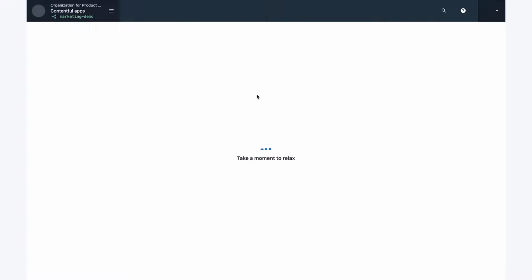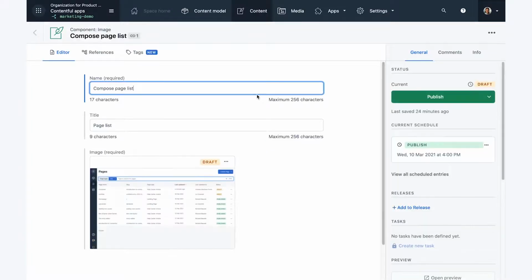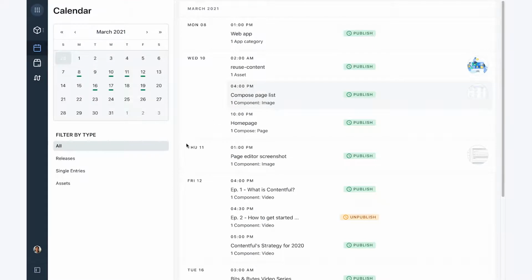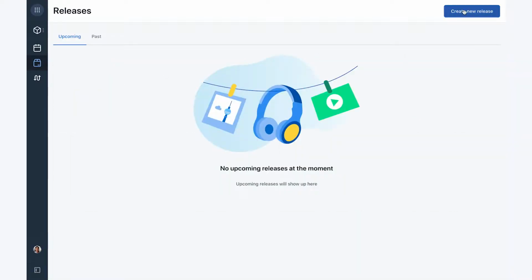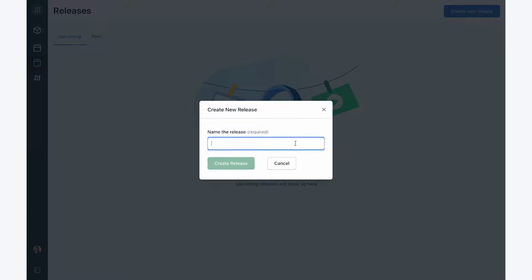If I click on any of these, I can view and edit that entry in the web app. Early access customers have told us that this calendar-based view alone lowered their blood pressure because it was explicit about what's happening when. The new concept that Launch introduces is called a release, which is a container for content entries and assets. I'm going to create a release for the Compose and Launch help pages that I just created. And the first step is to add the content.